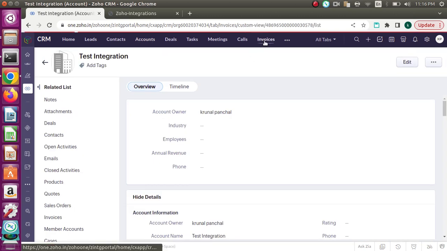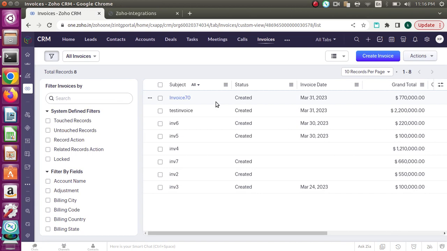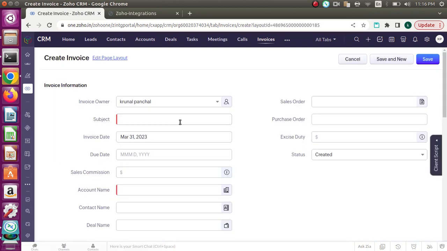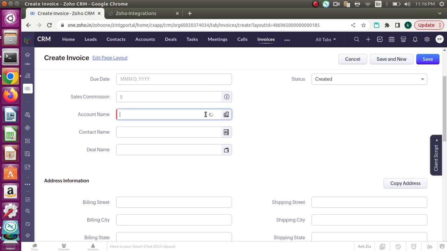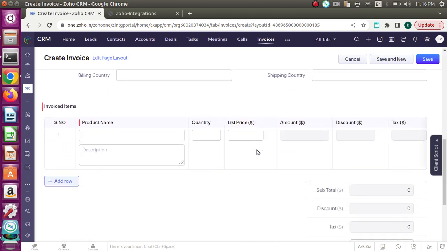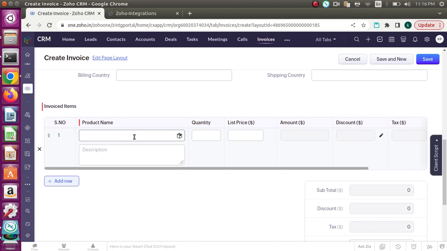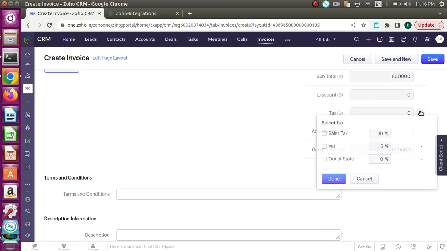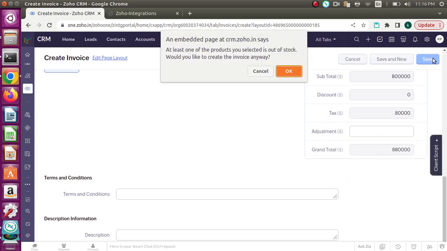Now I'm gonna create an invoice. I'm gonna name it test int for an account Krunal, and we're gonna add some items. Quantity 8 and tax sales tax. Save it.